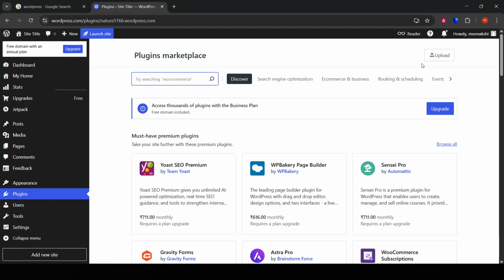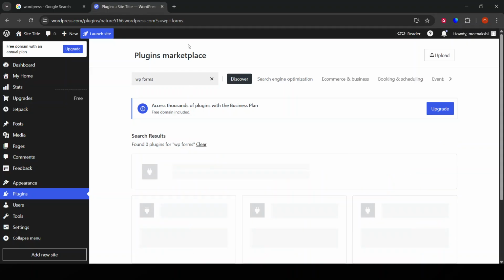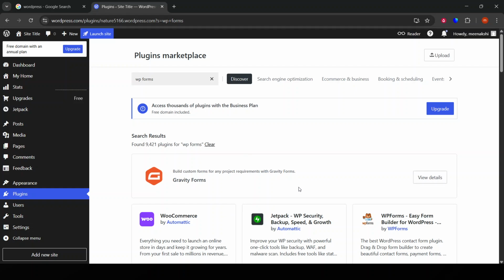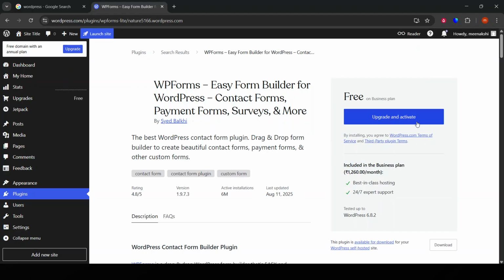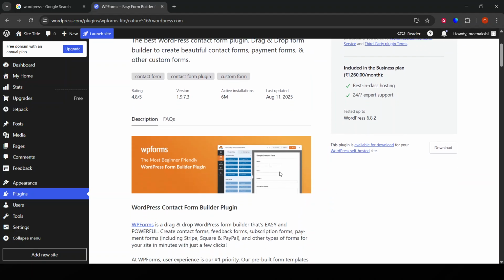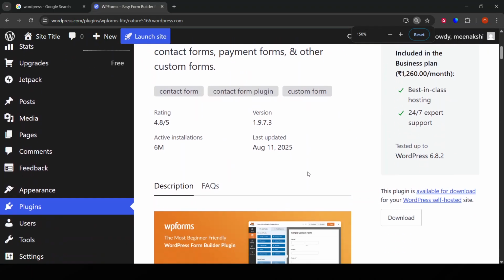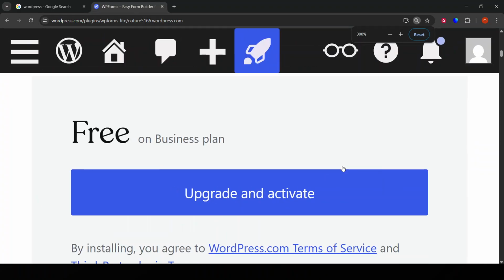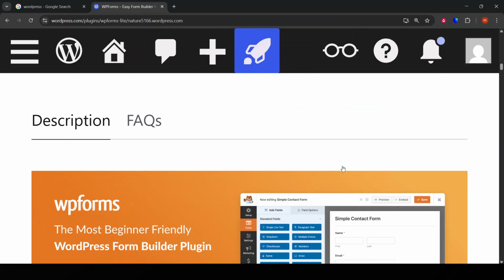In the search bar, type in the name of the plugin you want to use, such as WP Forms, which is a popular choice due to its handy drag-and-drop form builder. Once you see it appear in the search results, click on Install Now. Wait for a few moments while WordPress does its thing and then hit Activate. Congratulations, you're now equipped with the tool necessary to add checkboxes to your content.